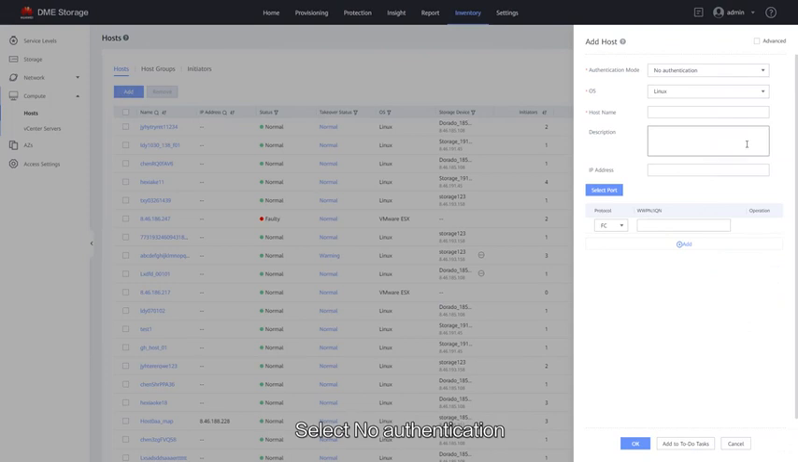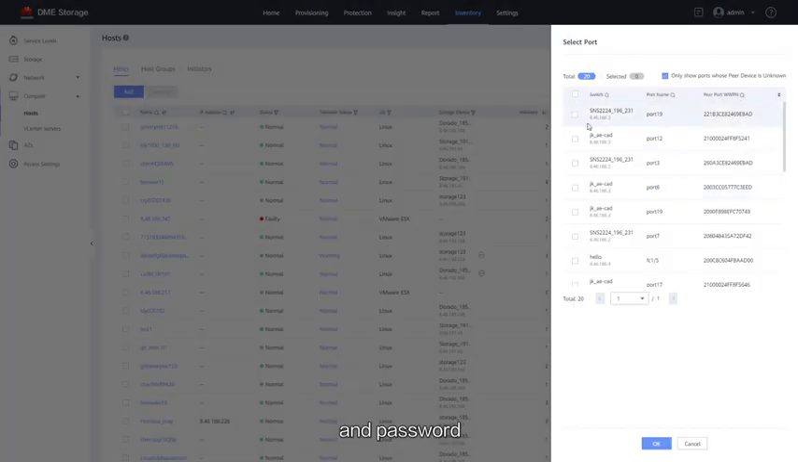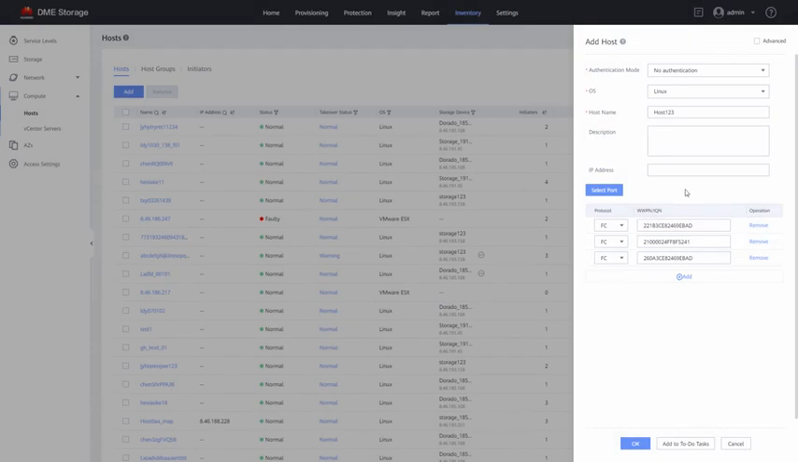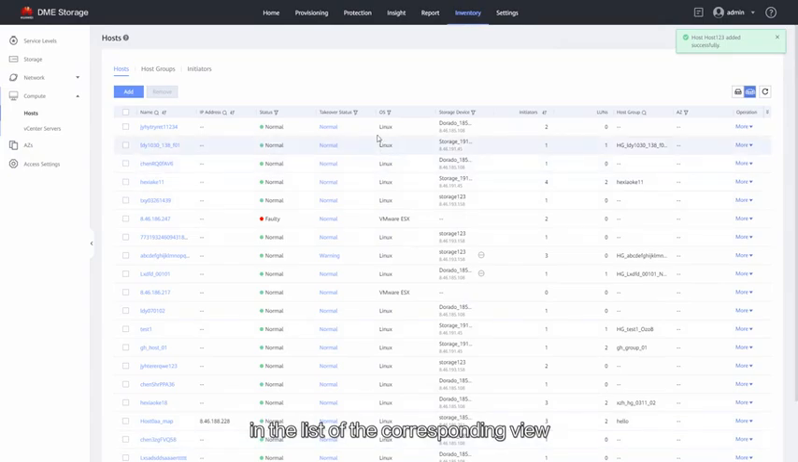Select No Authentication for the Authentication mode box. Enter the host name, select an operating system and ports, and configure other parameters based on your needs. For the Authentication mode box, you can also select Account and Password and enter the host IP address, username, and password. The added host will also be displayed in the list of the corresponding view.